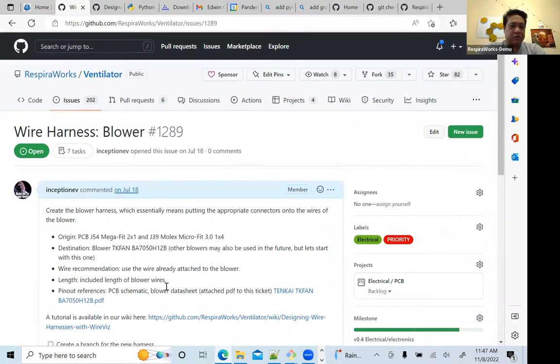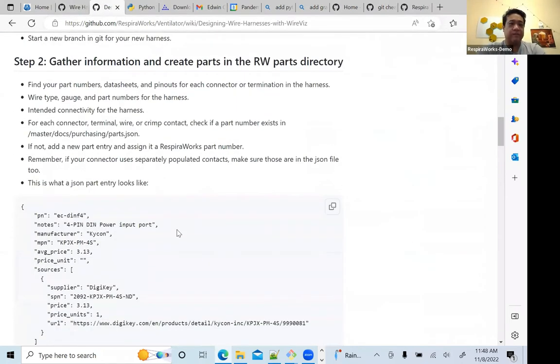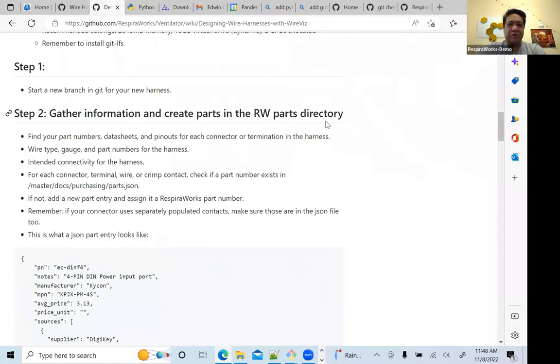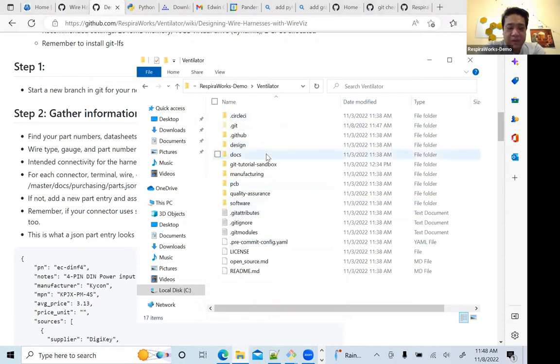Okay, going back to our wire harness tutorial, we'll need to gather our information and create parts in the parts directory. So let's see, find part numbers, data sheets, and pinouts. We have that in our ticket here, issue ticket, intended connectivity. So this will be which pins connect to what. And then for each connector, terminal, wire, or crimp contact, check if that part number exists in the master docs, purchasing parts.json file. So let's go ahead and find that file in our repository here.